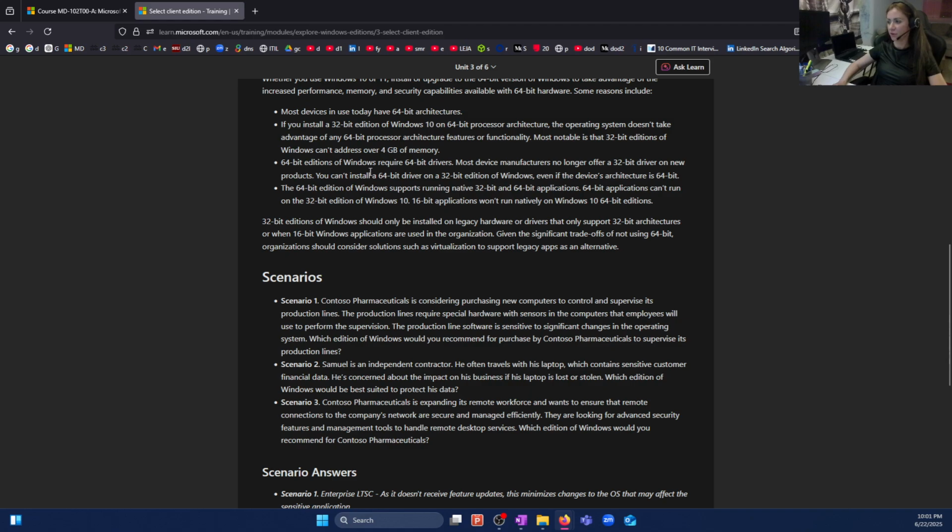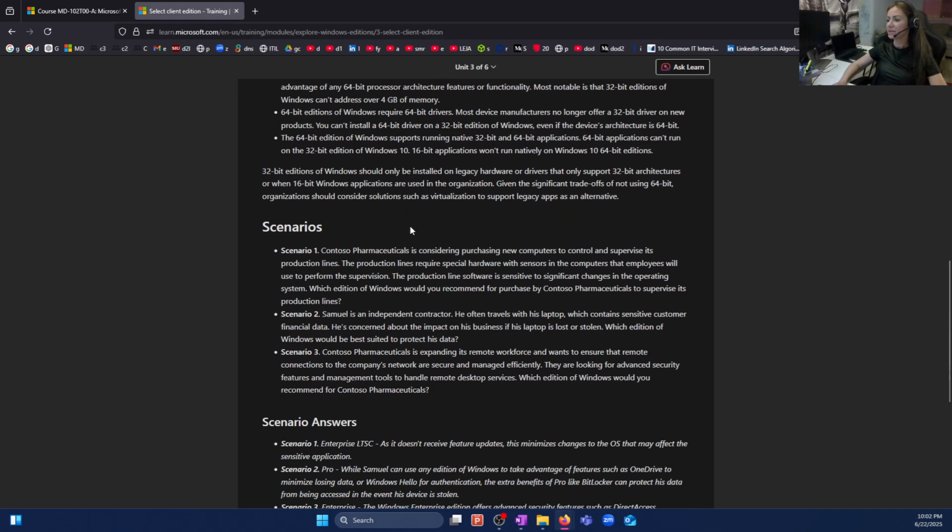Most notable is that 32-bit editions of Windows can't address over 4 GB of memory. 64-bit editions of Windows require 64-bit drivers. Most device manufacturers no longer offer a 32-bit driver on new products. You can't install a 64-bit driver on a 32-bit edition of Windows. The 64-bit edition of Windows supports running native 32-bit and 64-bit applications. 64-bit applications can't run on the 32-bit edition of Windows 10.